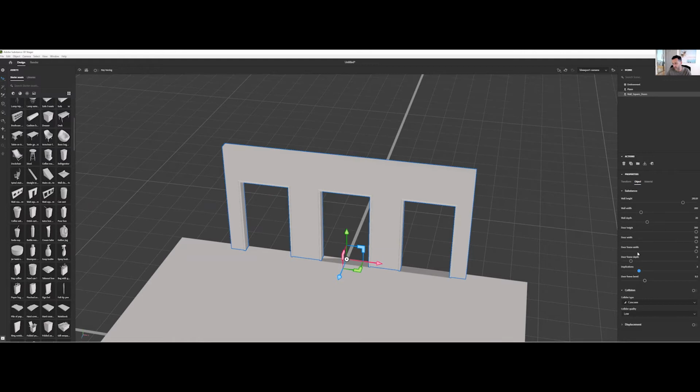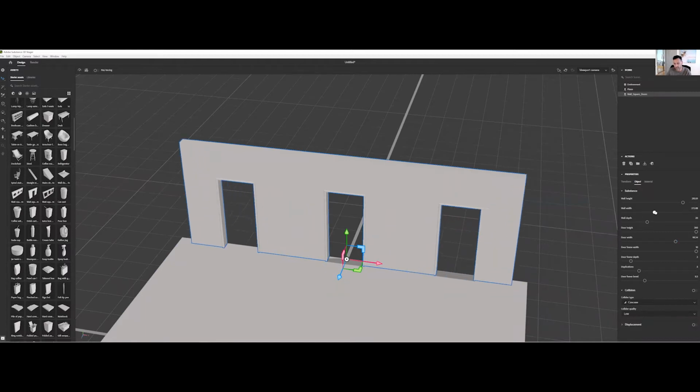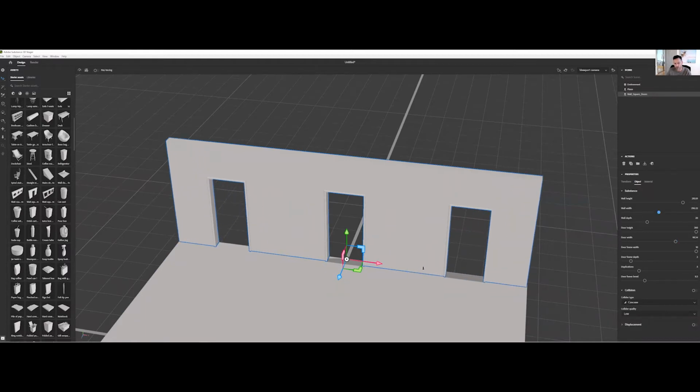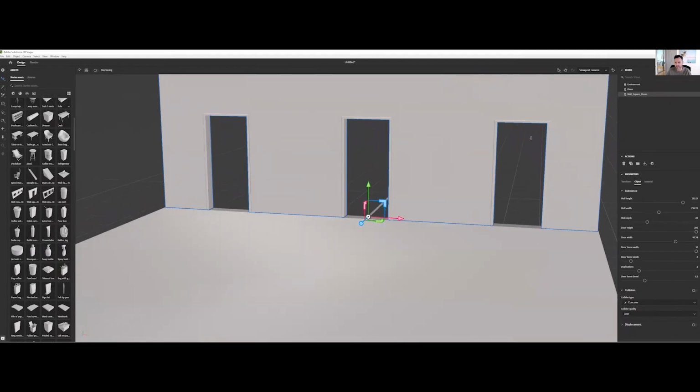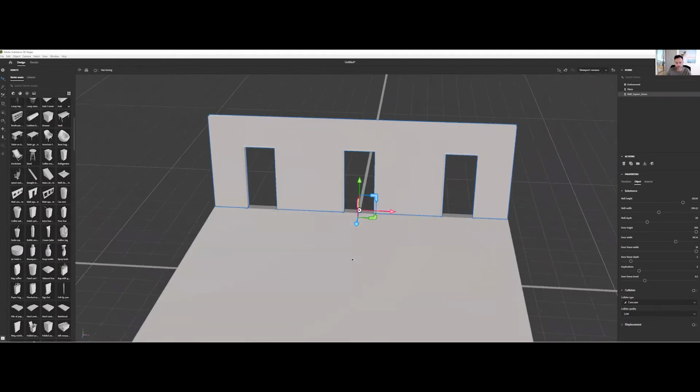Maybe I want to add a bevel or whatever it is, I can sit there and change based off the requirement that I'm looking for. So I might do something like that, and I'm going to just use these instead of doorways. I'm going to use them as windows.